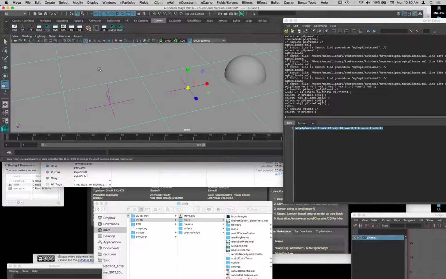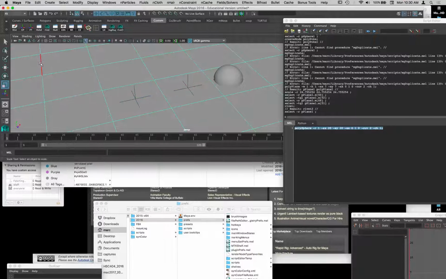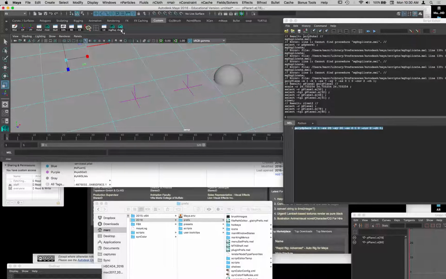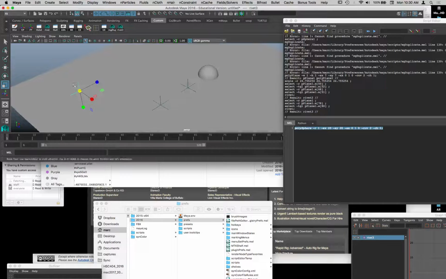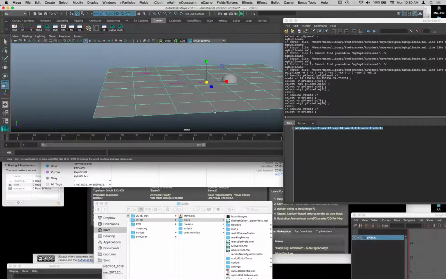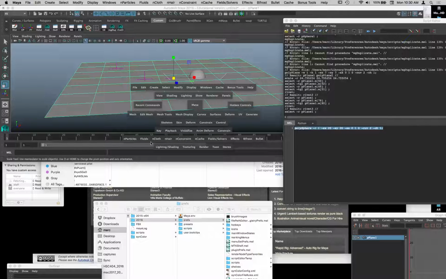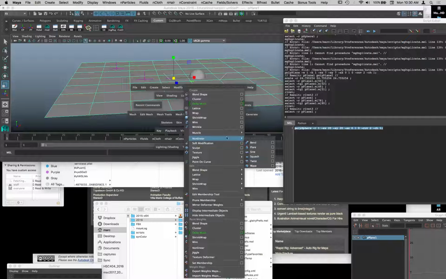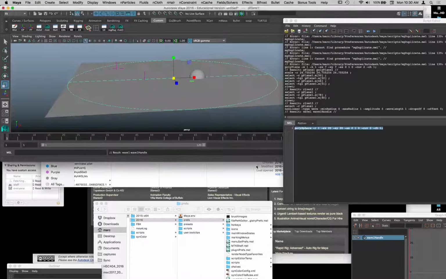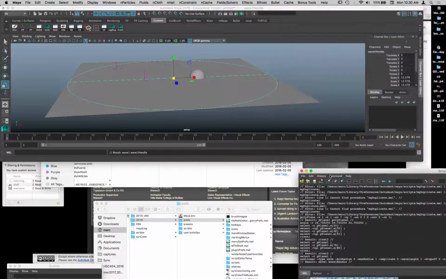So now let's see if the button works. If I just select a couple of edges and click Rivet, yeah, and then it adds a locator in that spot. So this script is a good one for a couple of reasons. If, let's say, I just wanted to form this surface and I've got these rivets on it.